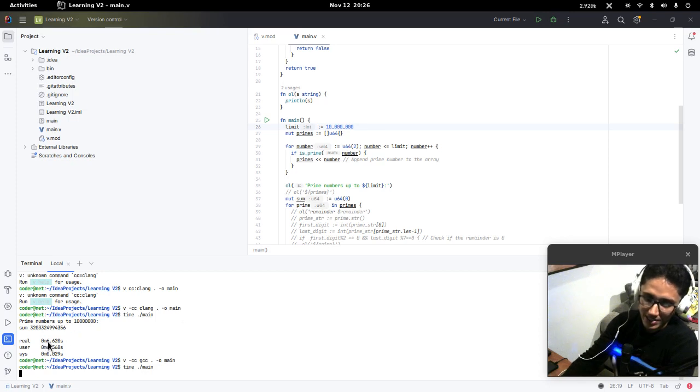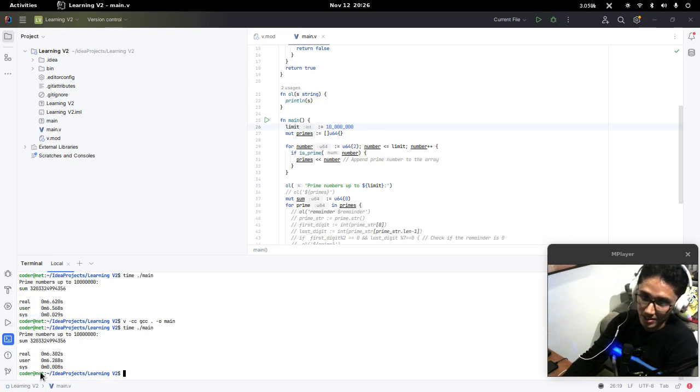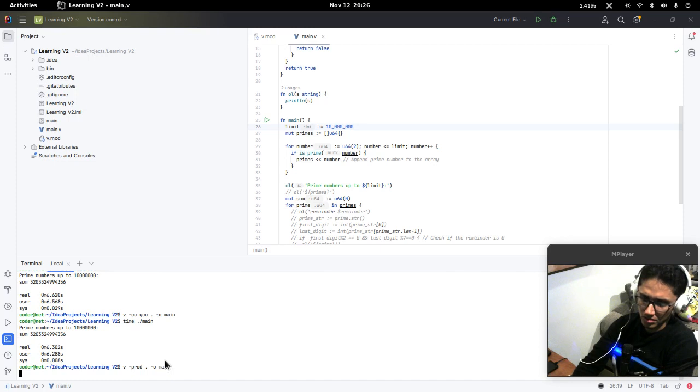So with Clang it's 6.6. With GCC it's 6.3. Okay, so GCC is a bit faster. Now, the production flag, which is optimizations, right? It turns on optimizations. Let's see. Dot o main. I guess that's correct.